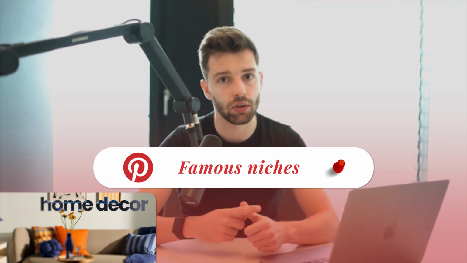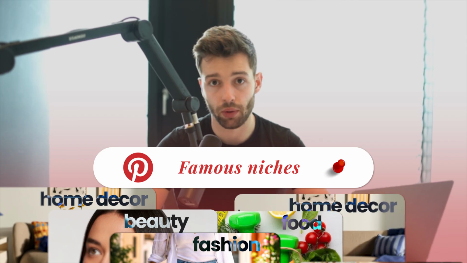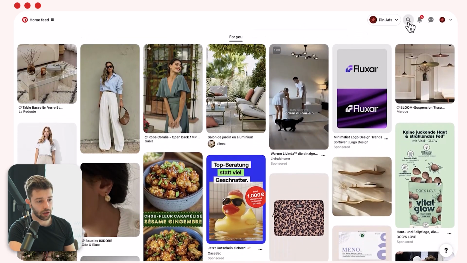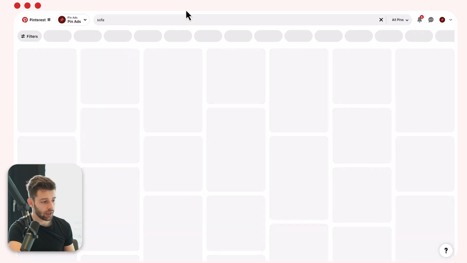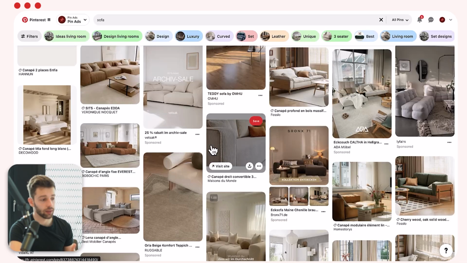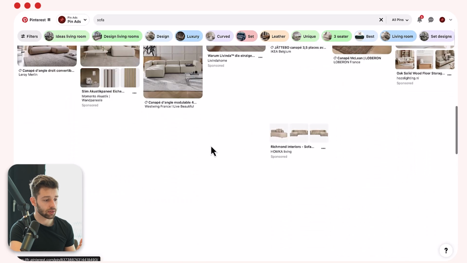And there are a lot of niches that work on Pinterest. Famous niches for Pinterest are home decor, beauty, fashion, food, jewelry, luxury. So it works very well on different niches, but the thing to understand about the audience on Pinterest is that there are more women than men, 60% women and 40% men. The cool thing about this platform is you can target a very specific audience that buys a lot with very good intention, because Pinterest is a search engine. People are looking for inspiration, and they can type different keywords, like sofa here, and in one click check the price and go to the website to finally buy. That's why it's very powerful.